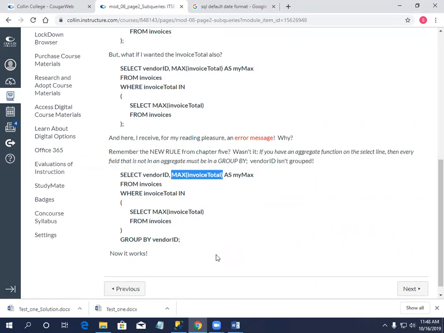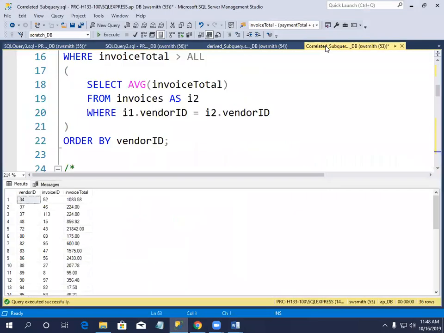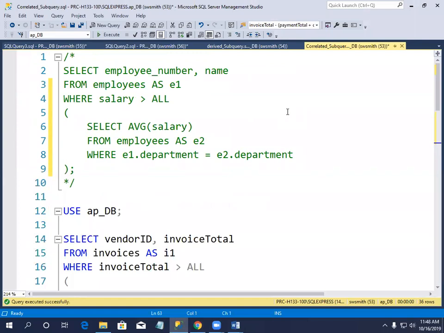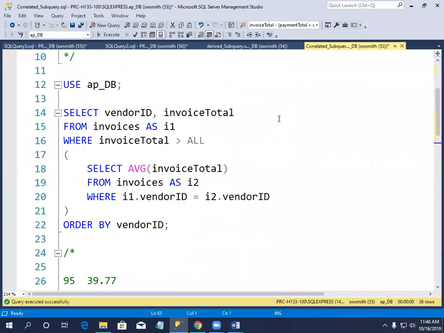Now, the next one that we talk about is the correlated subquery. A correlated subquery is a difficult one for students to work with. Let me go here and try it this way. I want to find, for each vendor ID, what is the greatest invoice total?